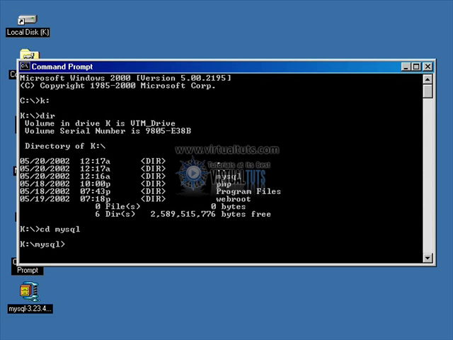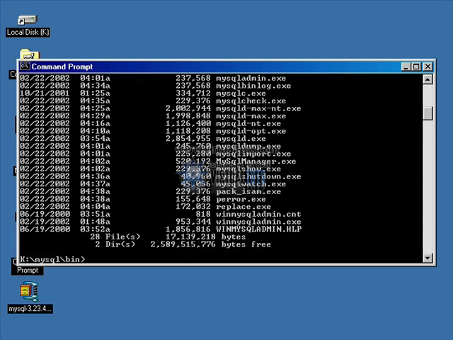Like me. So now we're up underneath the folder MySQL. I'm going to change the folder again, step down one further and go underneath the bin folder. Okay, we're now in the bin folder, and I'll get a directory listing. You'll see there's a bunch of files inside here, and what we're interested in doing is running mysqld. Let's just do it.